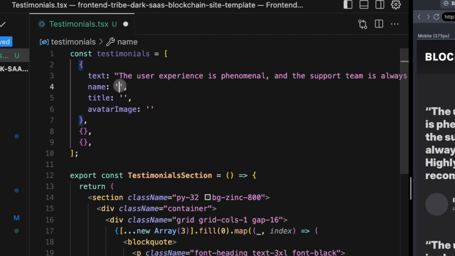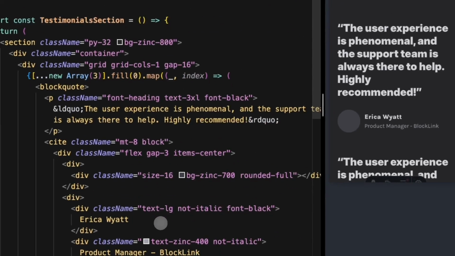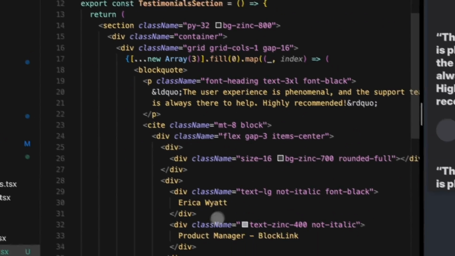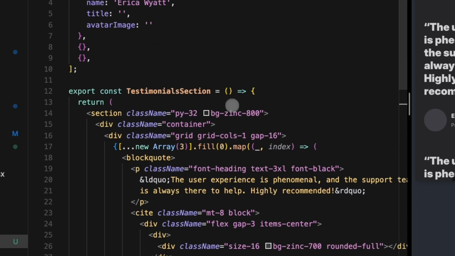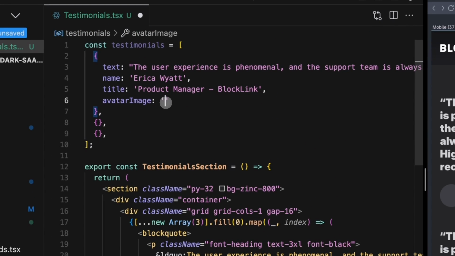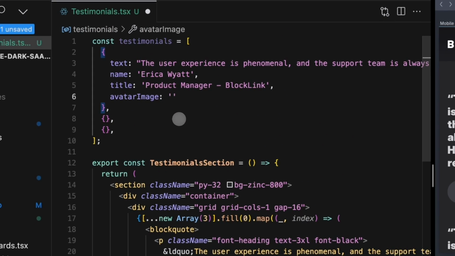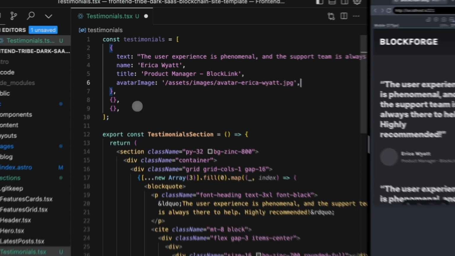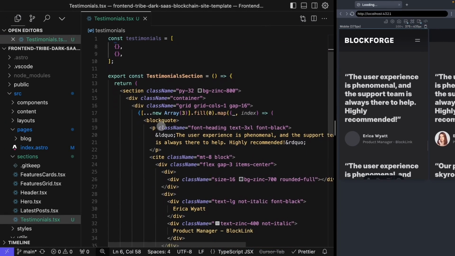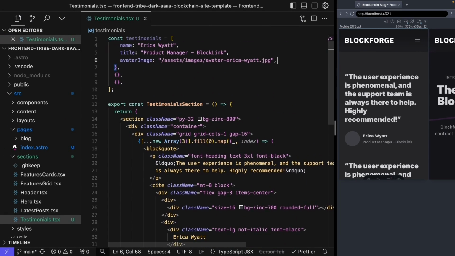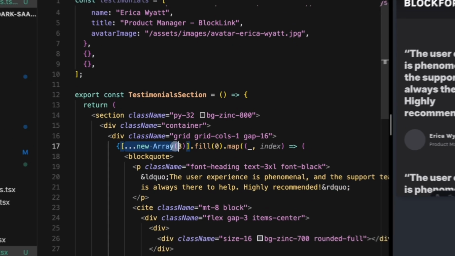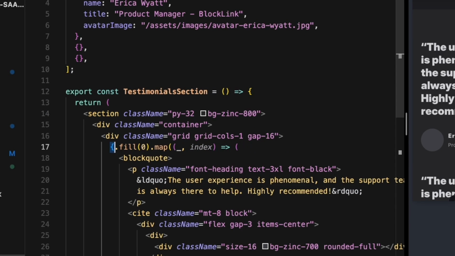And then in the first one, the name is going to be what we have down here. It's going to be Erica Wyatt. The title is going to be Product Manager of BlockLink. And the avatar image is going to be the avatar for this particular person. So it's going to be /assets/images/avatar-erica-wyatt.jpg. And that should be the right content for that testimonial. Now to test this out, we can go ahead and drop this content in here. So instead of new array 3, we can just start to drop in our first testimonial.